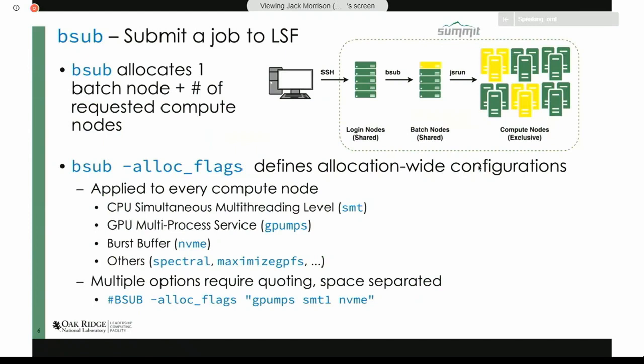So when we look at using the bsub command to request an allocation, here's a short list of the things that you want to consider, at least when it comes to affecting your job steps, the applications that you'll be launching. Applied to every compute node at the startup time of the job are some options that you'll be specifying using the flag alloc flags. These are flags for your entire allocation.